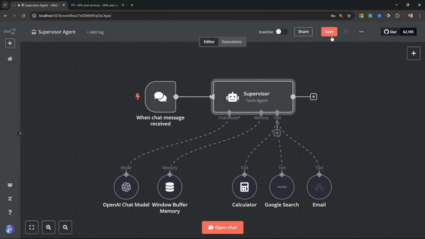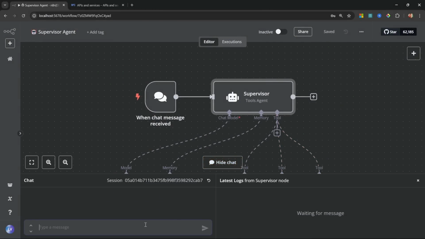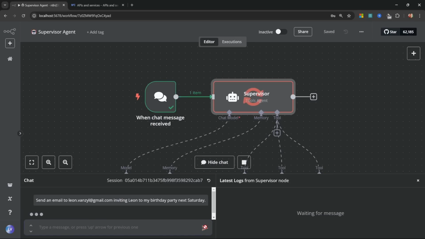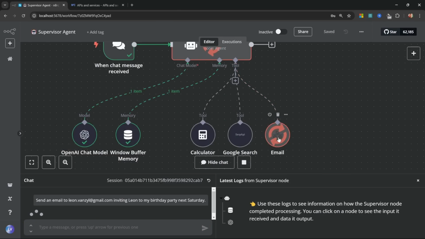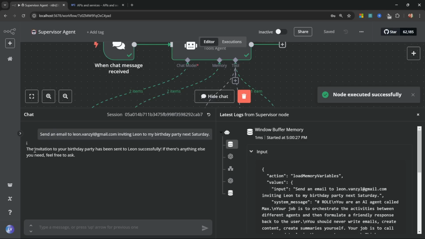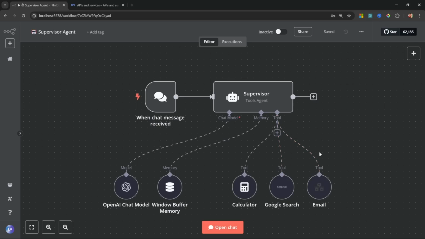Let's go back to the canvas and let's try this again. Let's send exactly the same message. So we'll just say, send an email to leon.vancel@gmail.com inviting Leon to my birthday party next Saturday. Let's send this. We can see our agent is calling the email worker node. And finally, it says the invitation has been sent. And again, although it said it sent the email, I still didn't receive it. This agent still sent the email to leon@test.com. Again, this was intentional, and I bet you've been experiencing the same issues when using the Groq models.